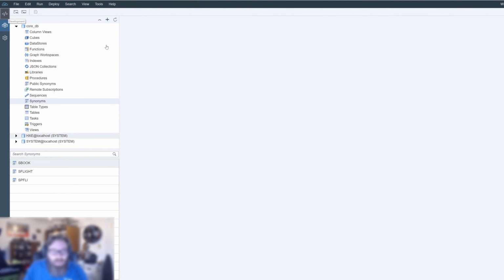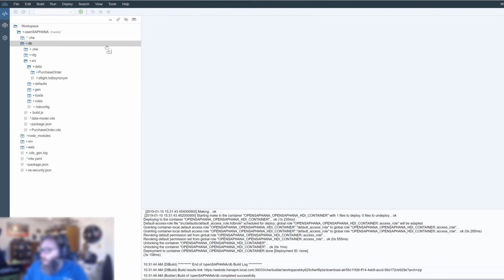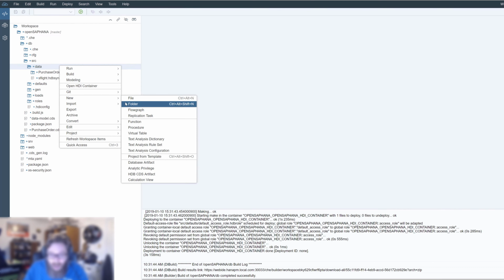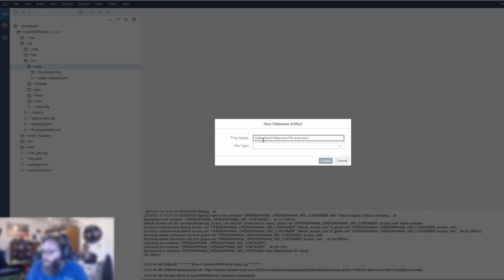But let's go a step further. Part of the power of pulling these into my project is now I can create views on top of them, right? I can create calculation views or SQL views, and whatever I want to do with them, I could do. So let's create a database artifact here. Let's create a separate folder, Sflight. And what do we want to call this? Sflight view, and we're going to create an SQL view.